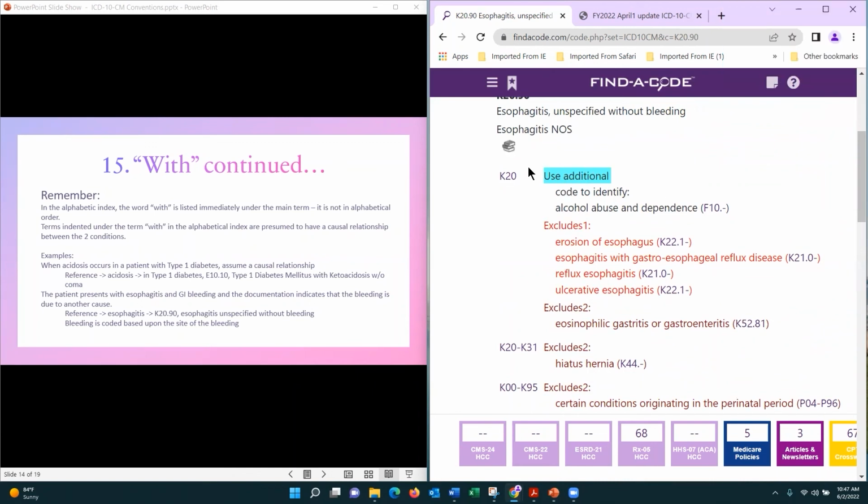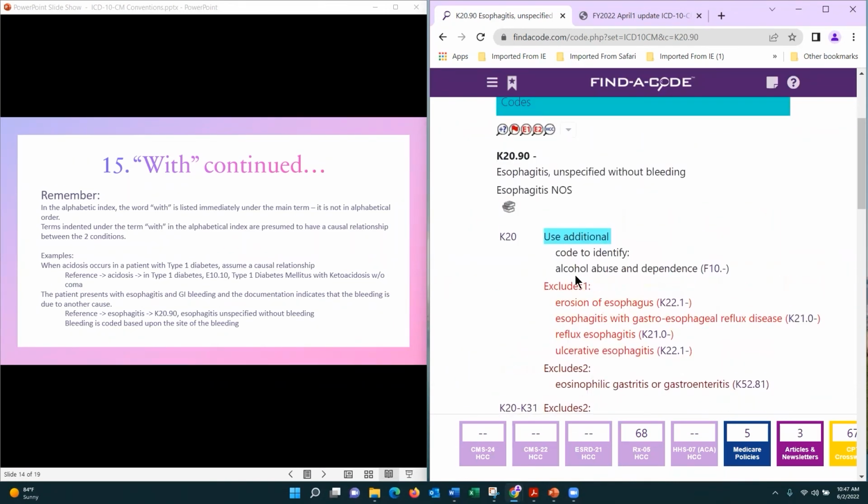Now, remember, as you're learning, working in an employment environment, open up your codes, look at all your excludes notes, your use additional instructions. Become familiar with all those.